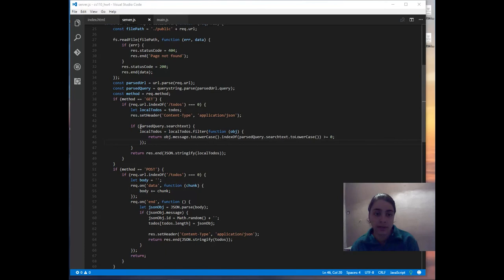So if my search text does not exist, I don't need to filter my array. Without doing this process, I can come here and stringify my localTodos. If search text exists, I need to do this part.